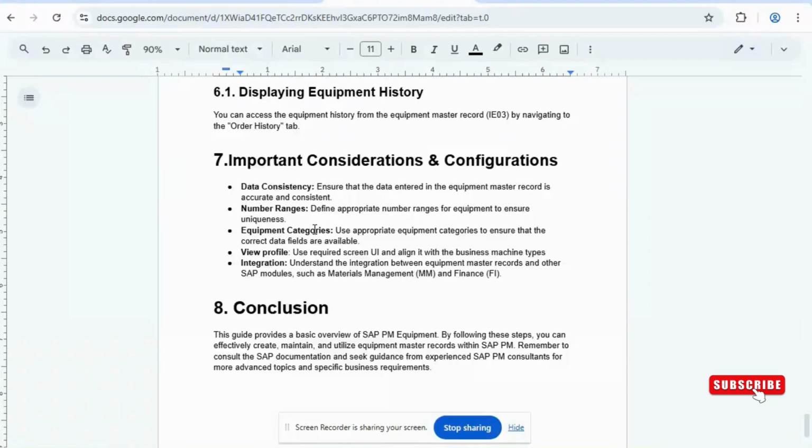This is known as a view profile, which is the next topic: use the required screen UI and align it with the business machine type. We will see this view profile. We have already seen this in the functional location video, and we will also see it for equipment after covering this topic. And then the integration. Integration is also very important.